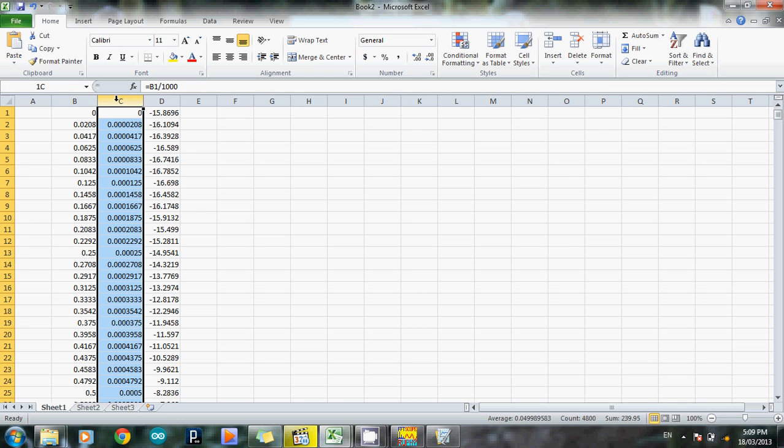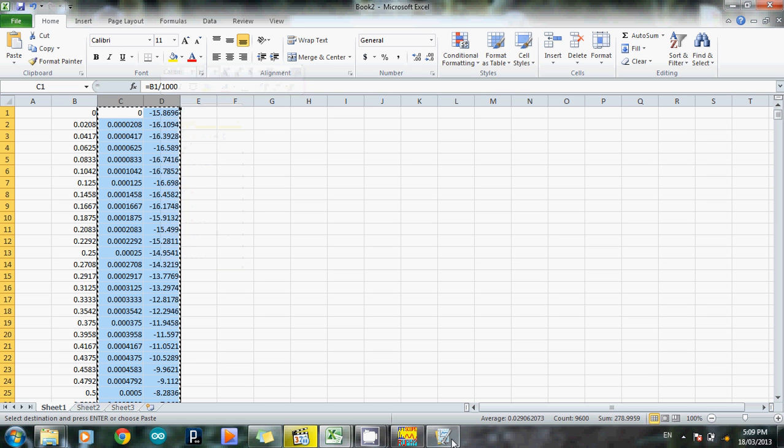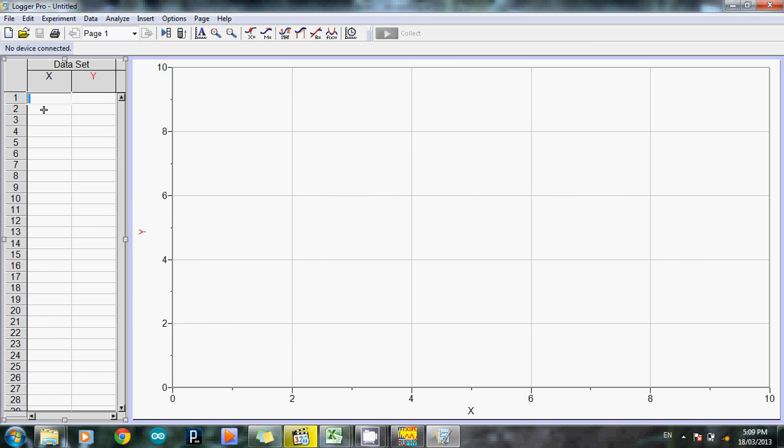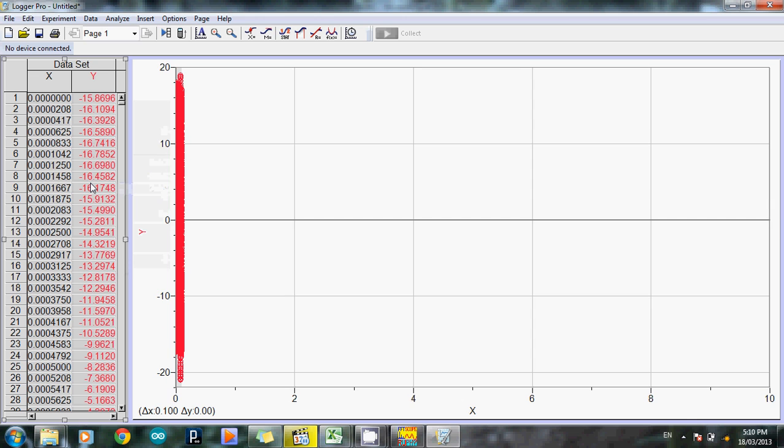And then I want to select these two columns. So not the furthest left one, because that's the time in milliseconds, which I didn't want. Highlight those two columns, right click and choose copy. Now go into Logger Pro. You'll have a space here where graphs go. You'll have an empty space on the side for tables of data. Now I've clicked in the top left-hand cell there. Once I've done that, right click and choose paste. And it dumps the whole lot of data in, and it draws a graph based on that.